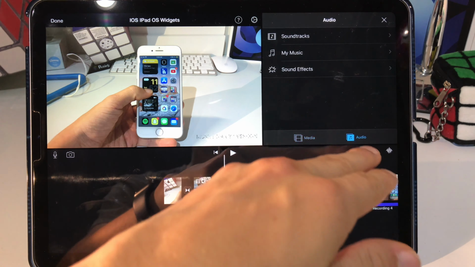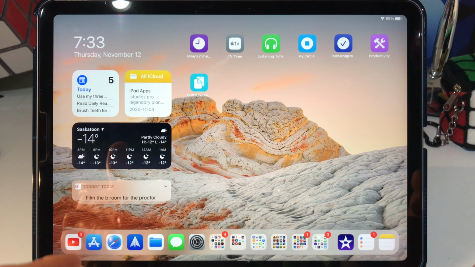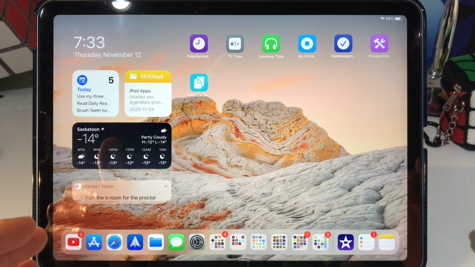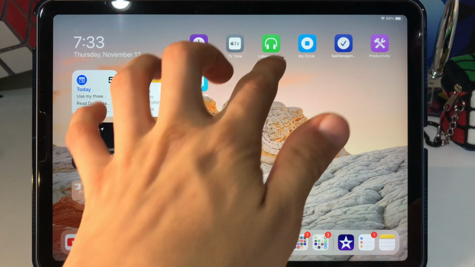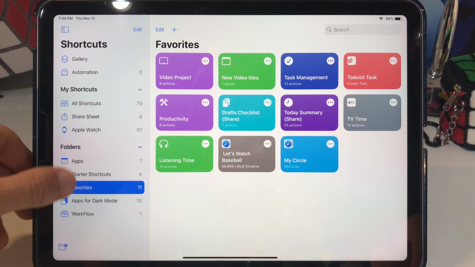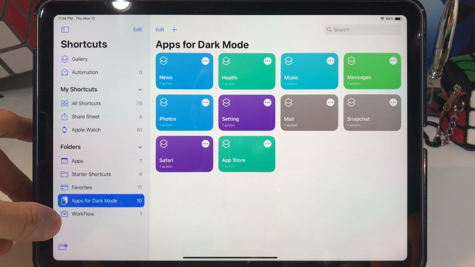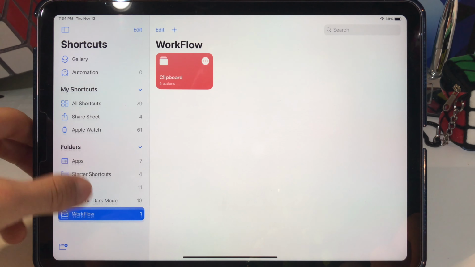So one of the apps that I love using, and I love that it's in the Apple apps, is the Shortcuts app. As you can see, I have 7 of my shortcuts that I use daily on my home screen. And if we go into the Shortcuts app here, I have tons of different shortcuts that I use. And then we can go into favorites. I have a couple of those. Starter shortcuts, apps for dark mode, workflow.